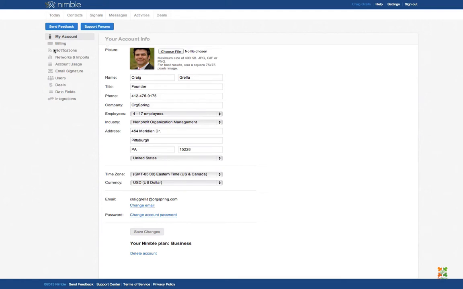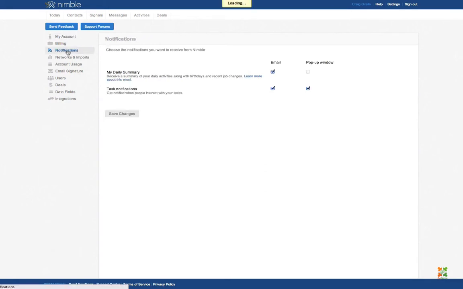The next step is notifications, and this will control how you're notified by the application via email and also in pop-up windows. So there are two major ways you can be notified, via email and via pop-up. You also have two separate types of notifications: a general daily summary, which rolls up all of the daily events that you have and sends that to you, again, either in an email or a pop-up window, and then your task notifications.